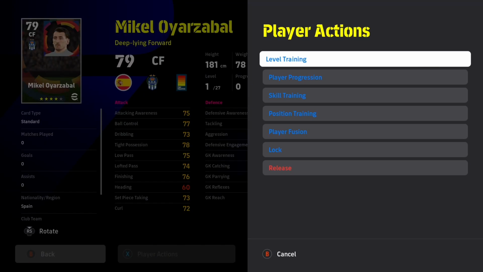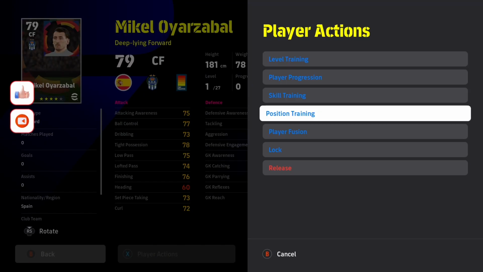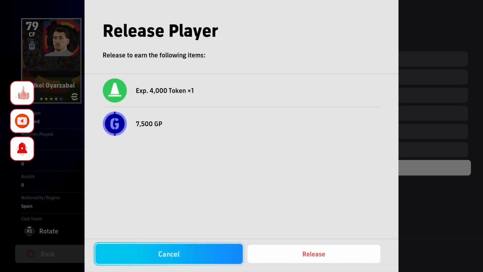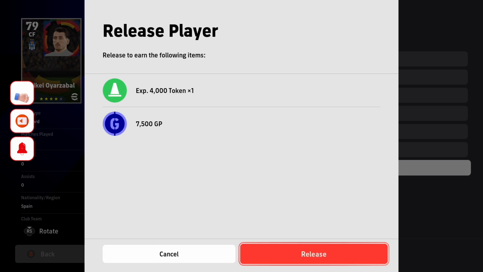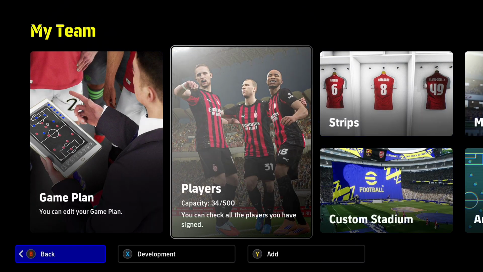Need to release or sell a player in eFootball PC? Well, in this video, I'll show you how to release or sell a player in eFootball step by step. So, without wasting any time, let's get started.